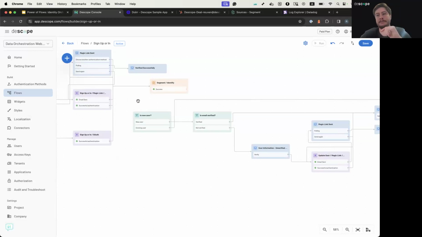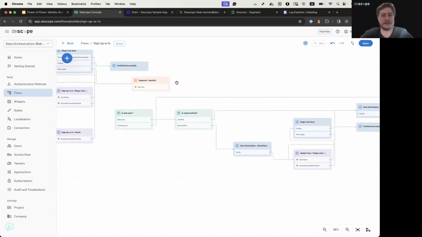Because this is a sign up or sign in screen, the user identify will take action on both of the scenarios, whether it's sign in or sign up, in order to identify every session the user has inside our system.